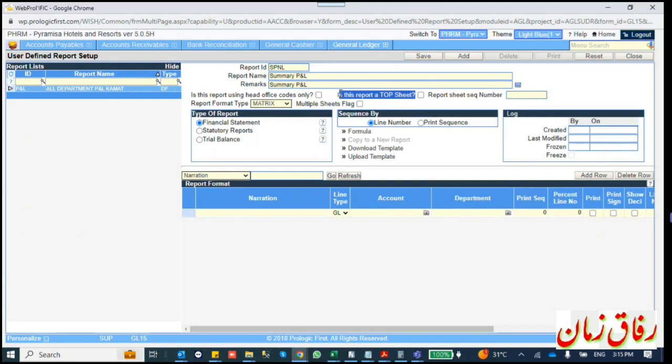So you don't have to, you can say link the GL codes again in the summary report. So that is the reason. But right now here in this, I'm linking and I'm just showing it to you.